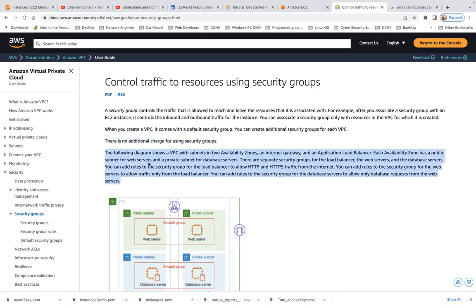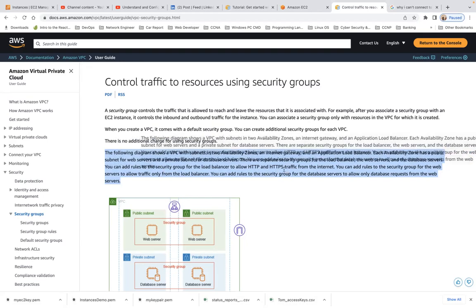The following diagram shows a VPC with subnets in two availability zones and an internet gateway for an application load balancer. Each availability zone has a public subnet for web servers and a private subnet for database servers. There are separate security groups for the load balancer, the web servers, and the database servers. You can add rules to the security group for the load balancer to allow HTTP and HTTPS traffic from the internet. So that's what we're going to get into in a simple demo.